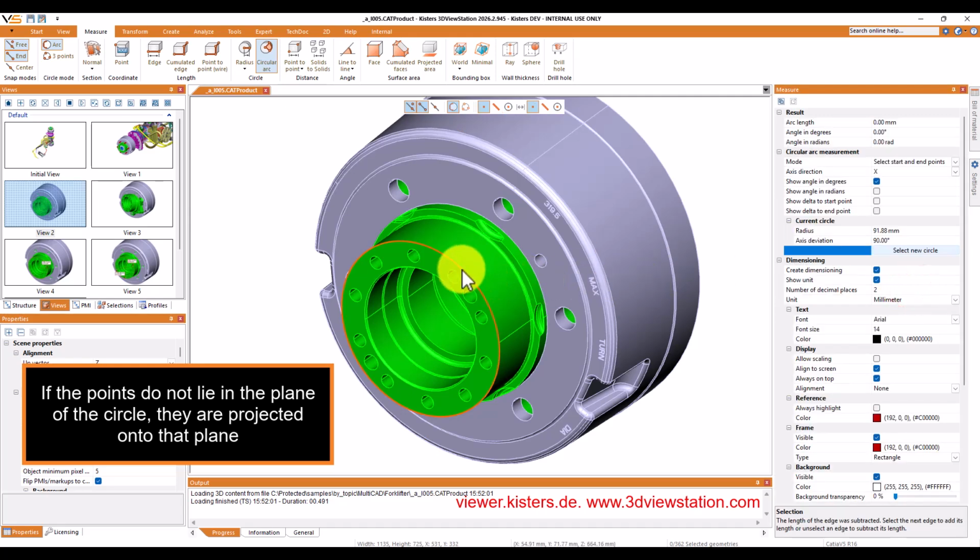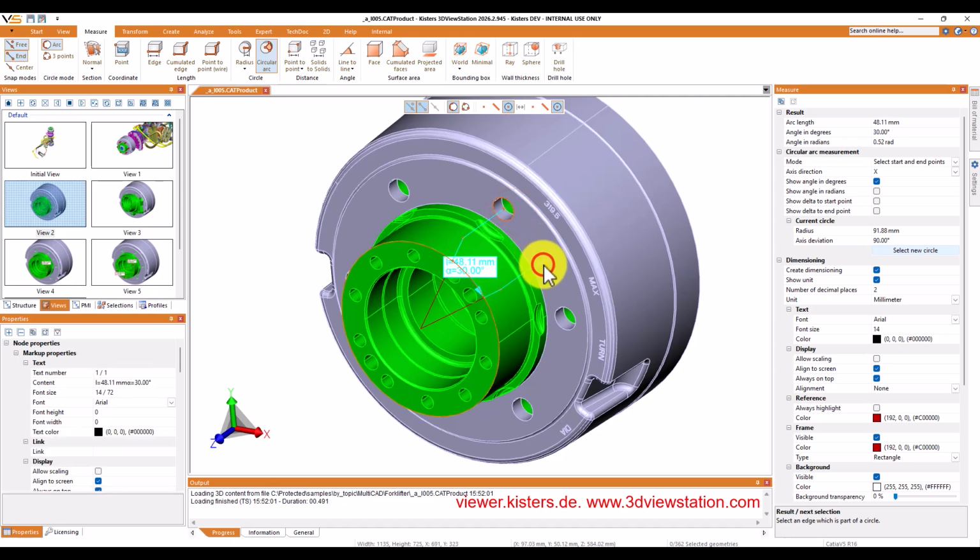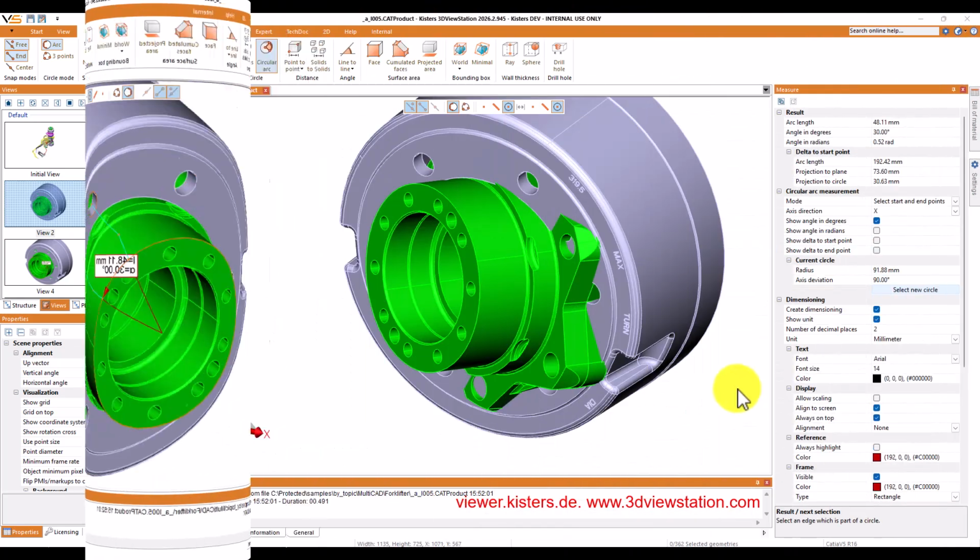What if these points used for the arc measurements reside on a different object? So again, let's select the circle, then select the points, and now you see that the points will be projected on the plane the circle resides in, and then the arc measurement will be performed on that.